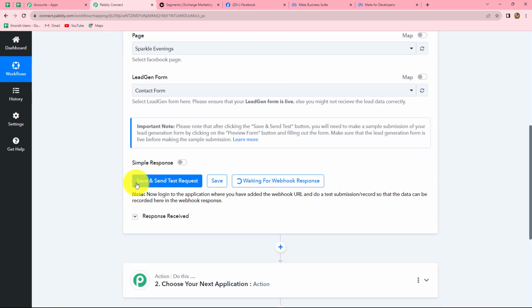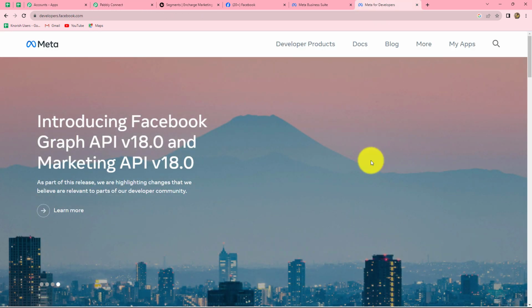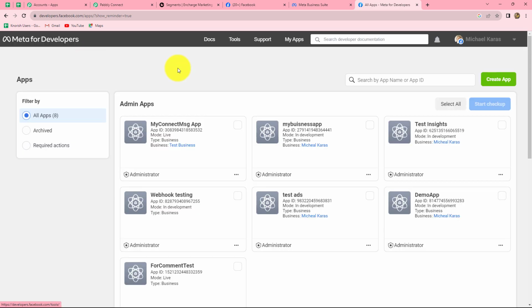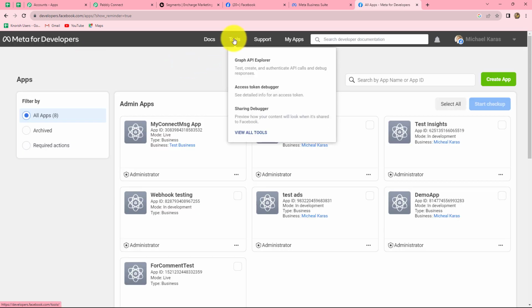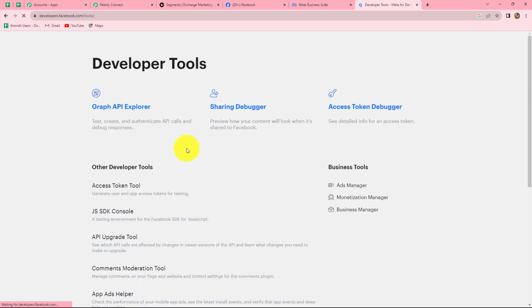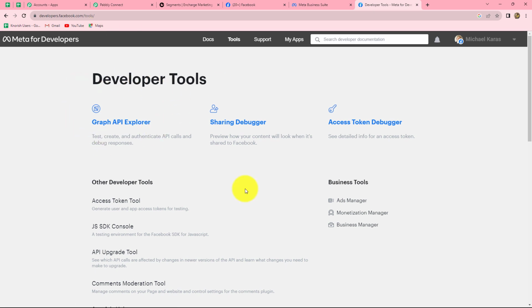And here, as we have clicked on save and send test, it is showing waiting for webhook response. So that means now we have to do a test submission by filling up the form so that the response of that form could be captured here in Pabbly Connect. For doing this test submission, let me take you to Meta for Developers. After coming on Meta for Developers, we have to go on My Apps. On this My Apps section, we can find the option of tools. Let's select it, and here it will take us towards the developer tools.